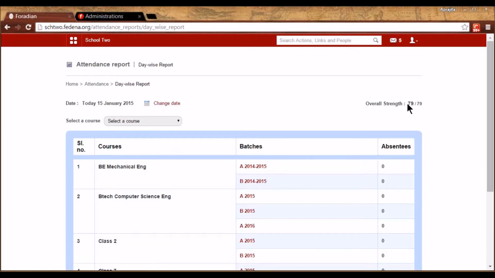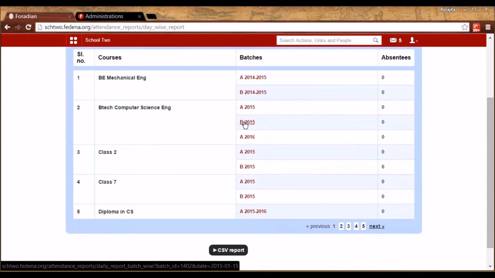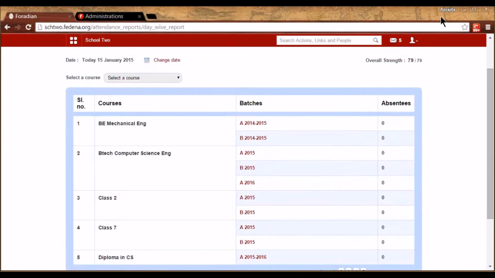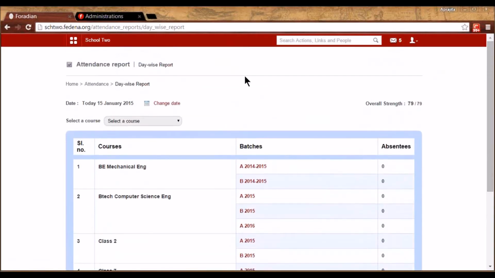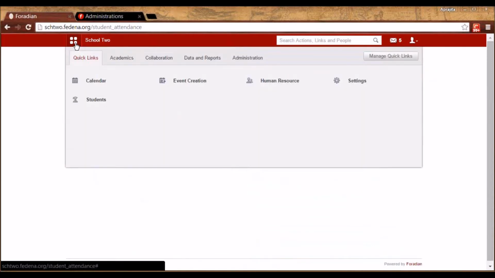So it shows for today, for a particular date, it can be changed from here, what is the overall strength of the institution. So there are 79 students present in Fedena and all of them are present. If I mark somebody absent, that absentee will be coming here for that particular batch. And when I click on it, it will be showing me the names and the admission number of the students who are absent. So this is for a particular date. So it is day-wise attendance. So this is how we can mark the attendance of the student.